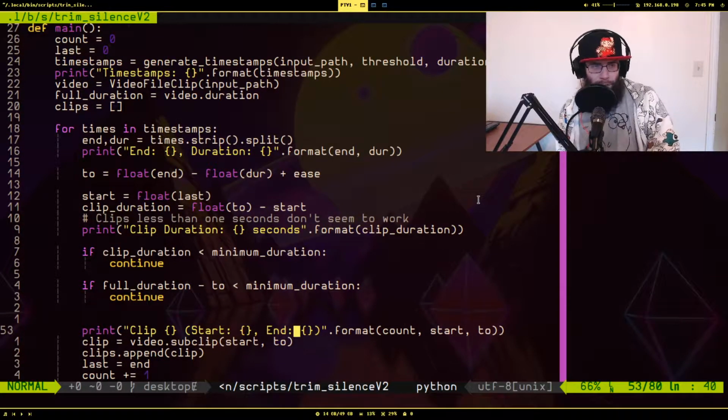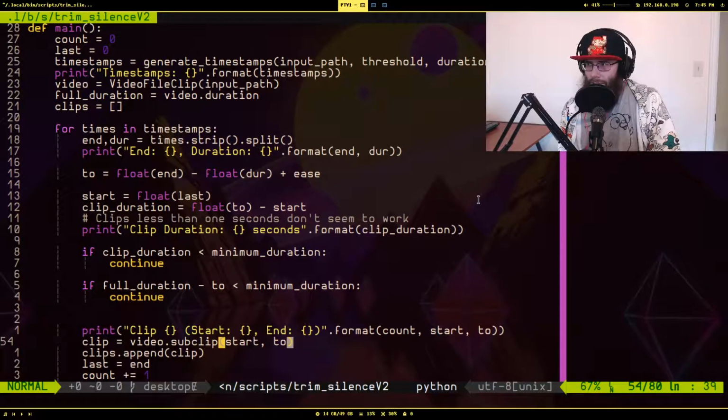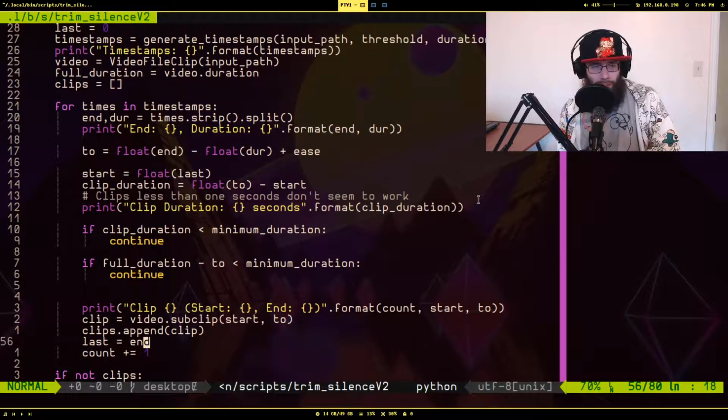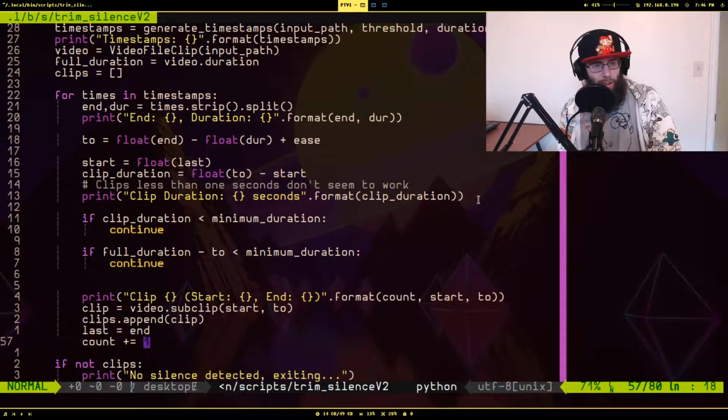This is me just printing stuff so I can see what's being done, and this part's all still the same. Writing out the sub clip that actually has audio to its own clip, and I stick it in the list, and I set the last good timestamp to be the end of this timestamp, so that the next clip will start at the end of the last section of silence. That's just counting so I can count how many clips are being done.